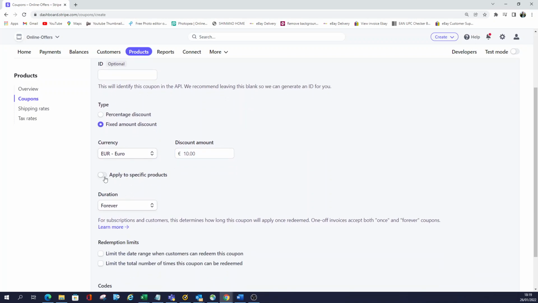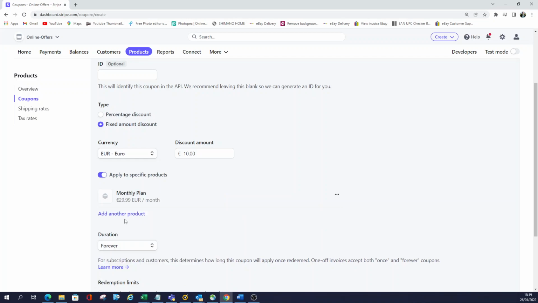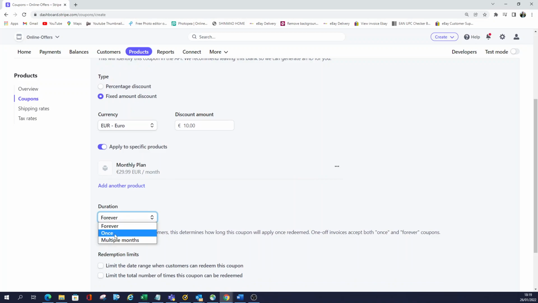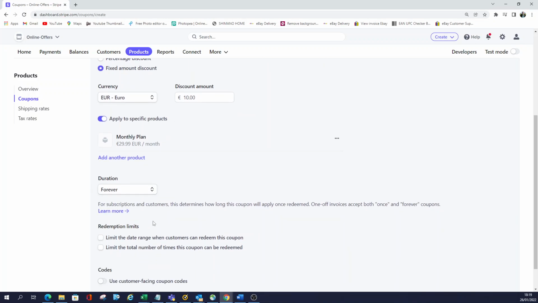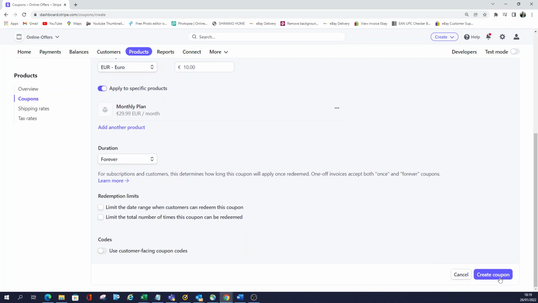Do we want this to apply to all products or specific products? I'm going to say specific products. Find a product, monthly plan. There we go. So I'm going to do it only to this one. You can add as many as you want. I wouldn't recommend it, in case they use it on a product they shouldn't. What's your duration? Forever, once, multiple months. I'm just going to leave it forever. To me, it's not important for this video. Redemption limits. You can change this. Have a look here if you want. So let's create this coupon.